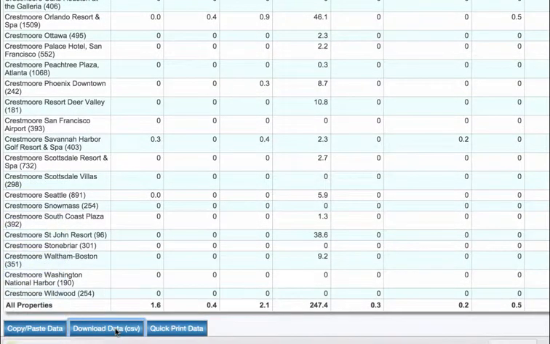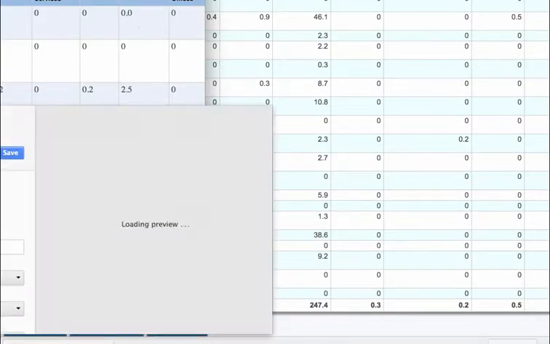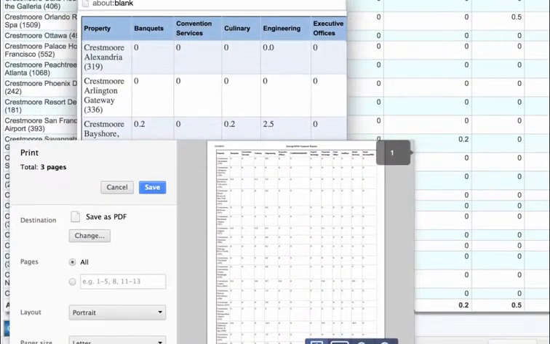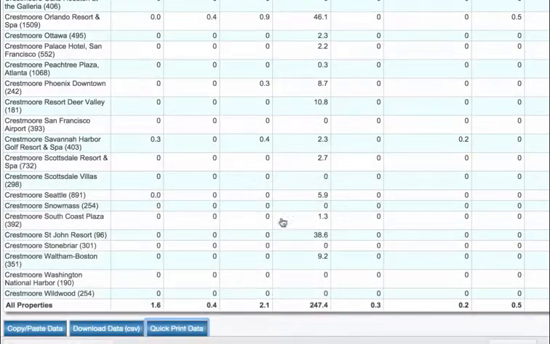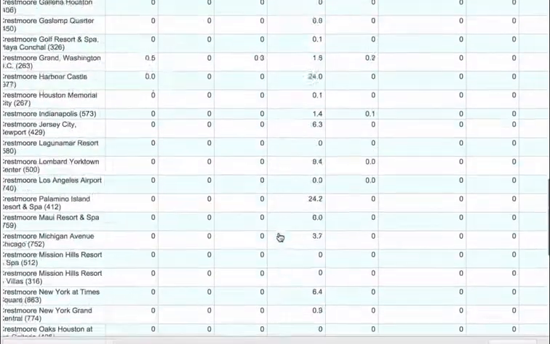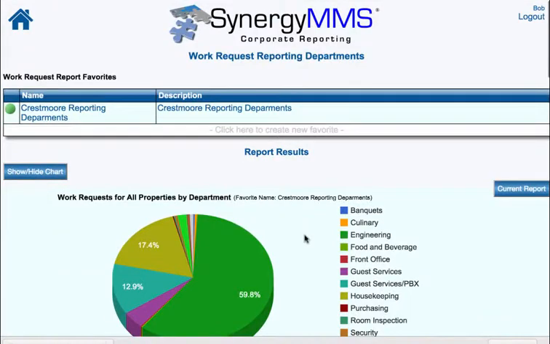You can download a CSV, in which case it'll download the CSV to your hard drive, and then you can click on it and load it in Excel or what have you. Or you can quick print the data, which will bring up a print dialog box like this. So you can just print the data straight out of the report. So the data within corporate reporting is not only easy to manipulate, but you can also save it outside of this if you choose to use that in some other way.